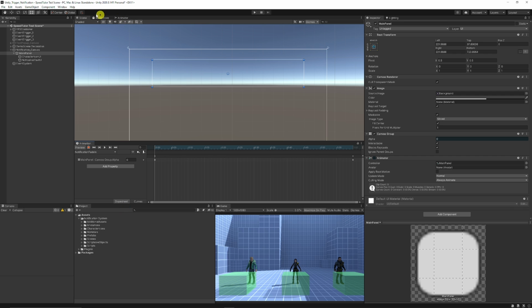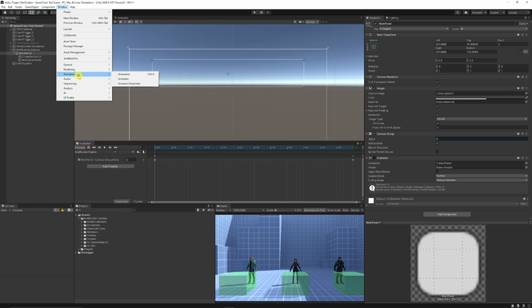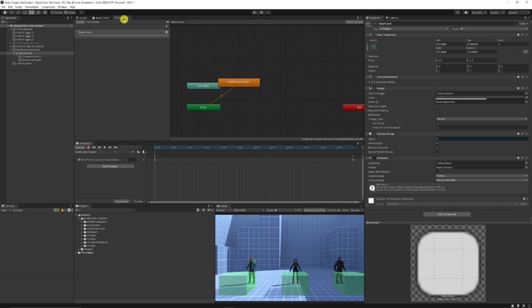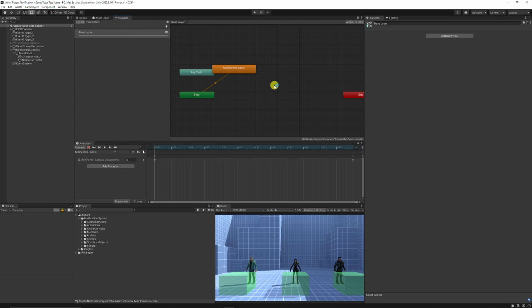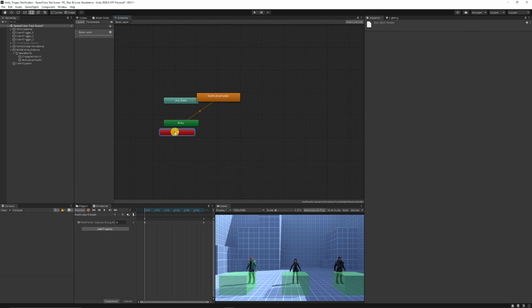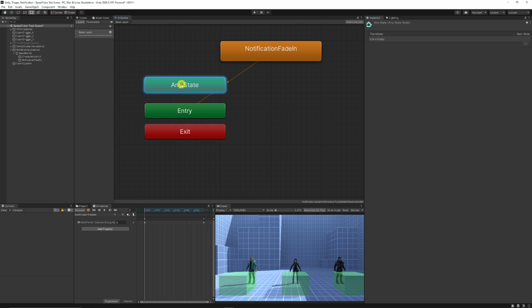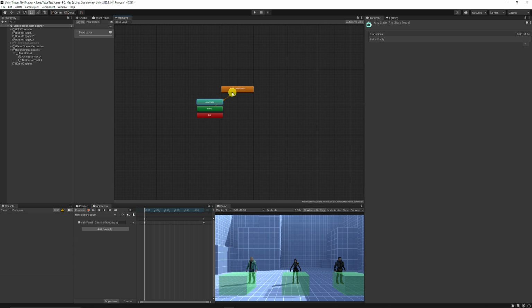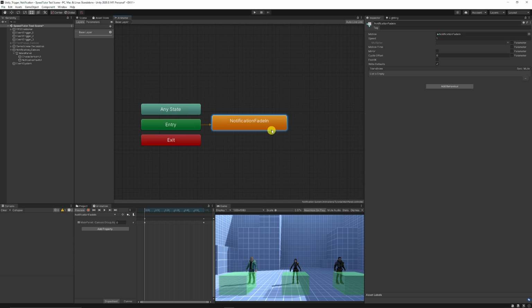Now if we go to the animator tab, so Window, Animation, and Animator, and we go to the animator component, you can see that we can go to the state machine that we've got here. And I'm just going to hide this animation window now so we can see this. I'm going to just bunch this exit, entry and any state together, you can see that my notification fade in is right there.